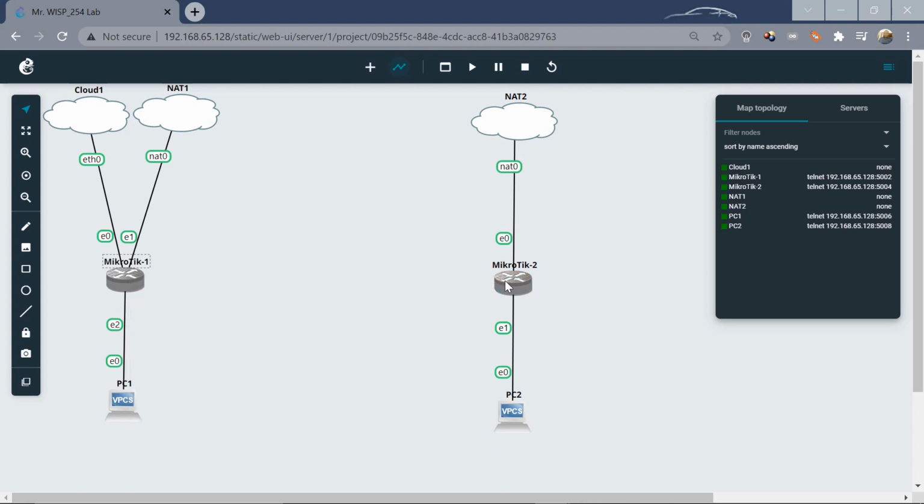I'm going to do this through GNS3. I'm also going to leave a link below on how you can install GNS3 so that you can also emulate the same thing and do it on your own. You can also see that I have one PC connected to my first MikroTik, and the second PC, which is also connected to the second MikroTik.